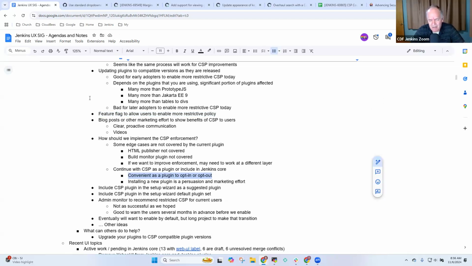Any ideas on data collection, or should we worry about data collection in terms of adoption rates to guide any of these decisions, or is that just too painful to bother?